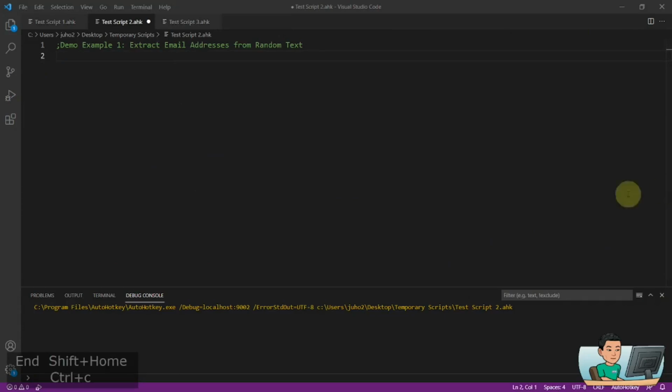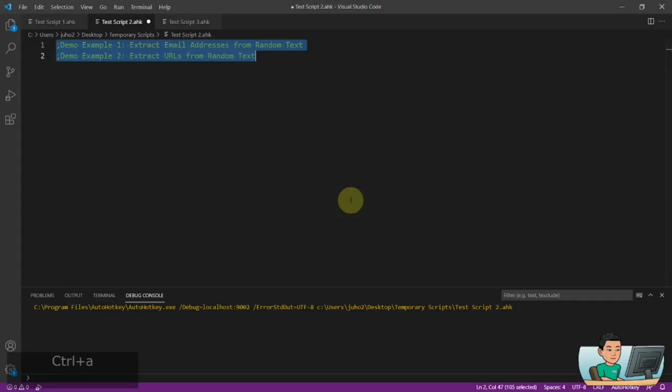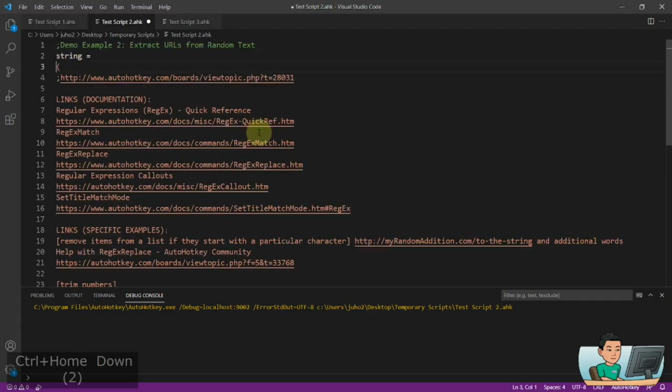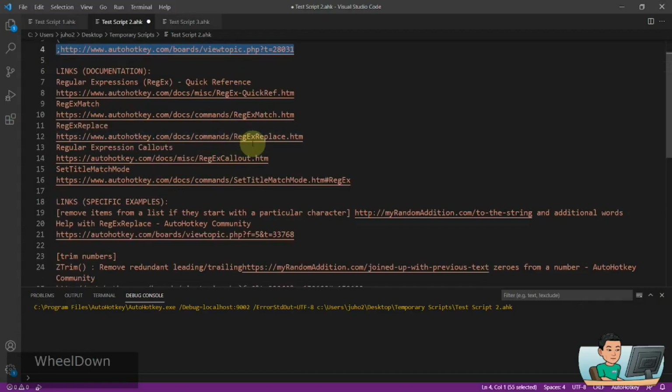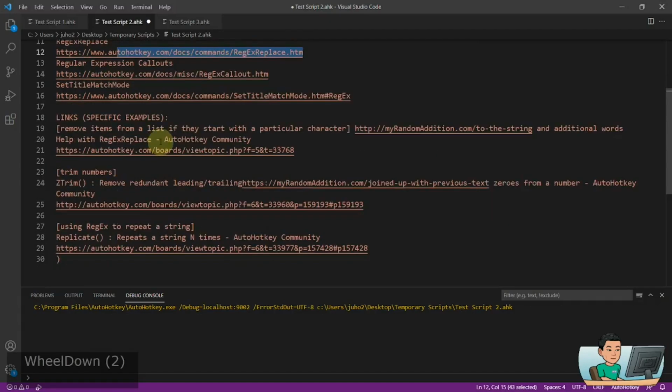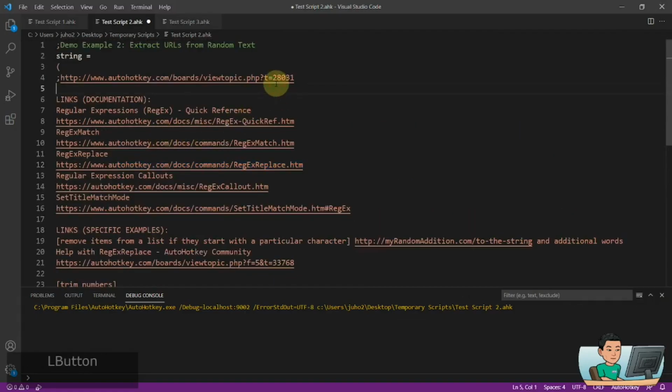Now let's move on to the extraction of URLs from random text. I've got a huge random string of text here where I have all these URLs. These URLs point to some useful RegEx learning material available usually from the AutoHotkey website and the forum, which you can visit if you're interested and study on your own. But what I'm going to do in this example is extract all the URLs.